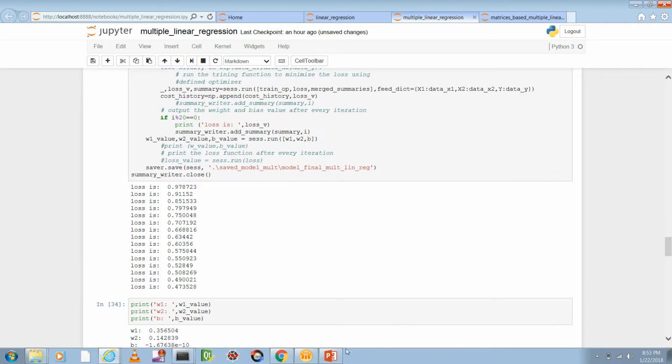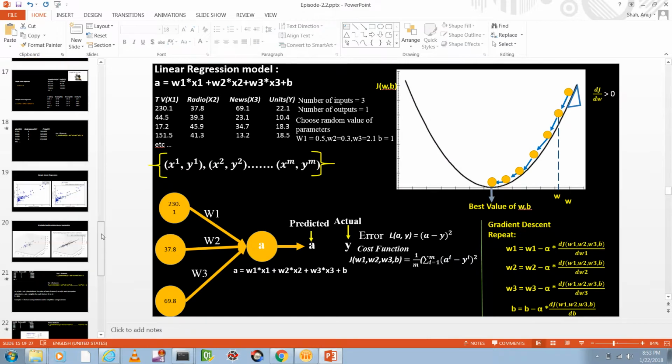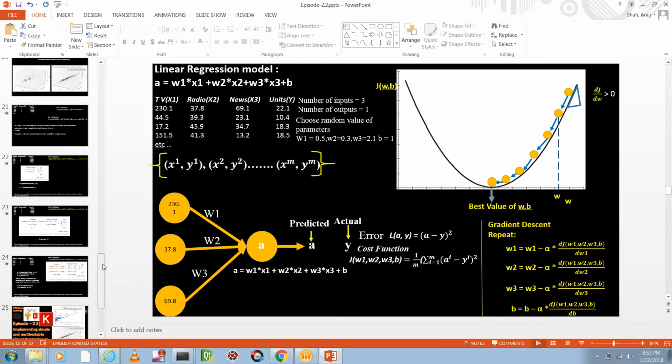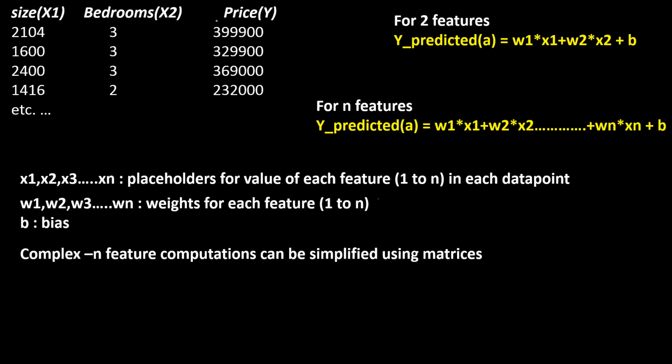But there is one more thing that I wanted to discuss, and that is doing the same multiple regression in a different way. So let's discuss that. This was our example: we have the size of the room, we have the number of bedrooms, and the output was the price. For these two features, our predicted model, the multiple linear regression model, was w1 into x1 plus w2 into x2 plus b.